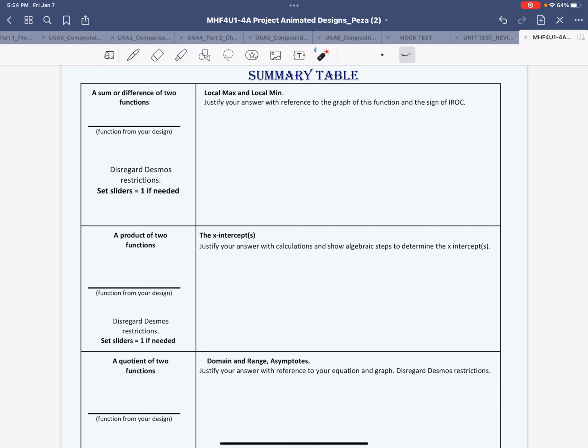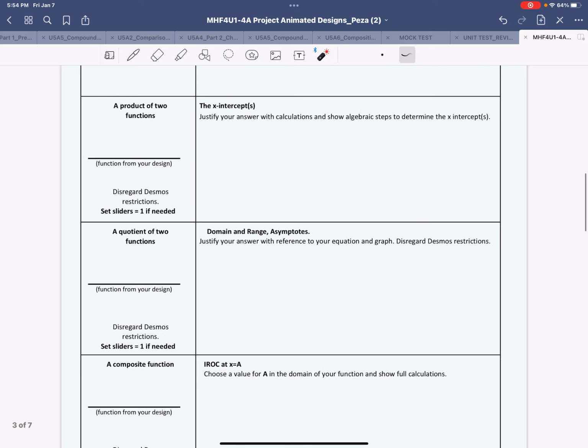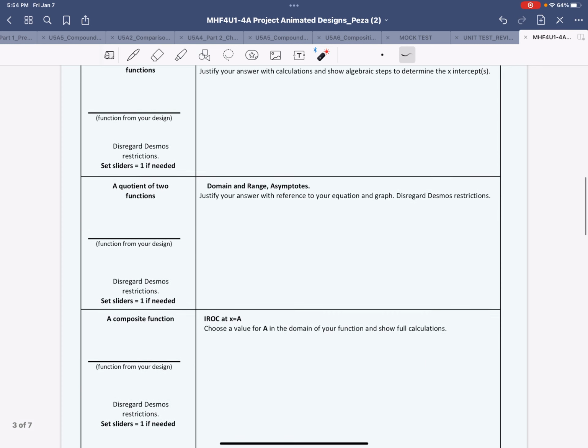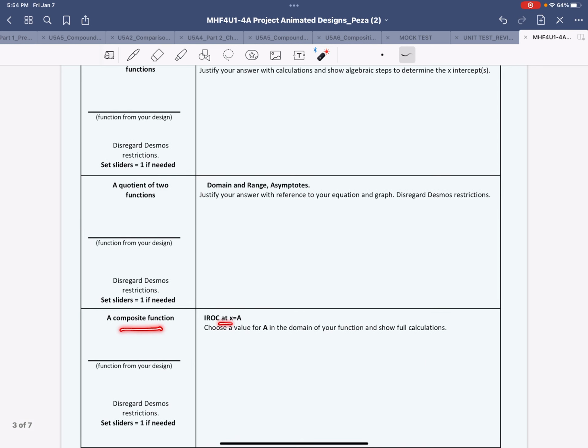The product of two functions, you have to find the x-intercepts. For the quotient, you have to find the domain and range and asymptotes. And for the composite function, you have to find the instantaneous rate of change at some point A that you may choose.